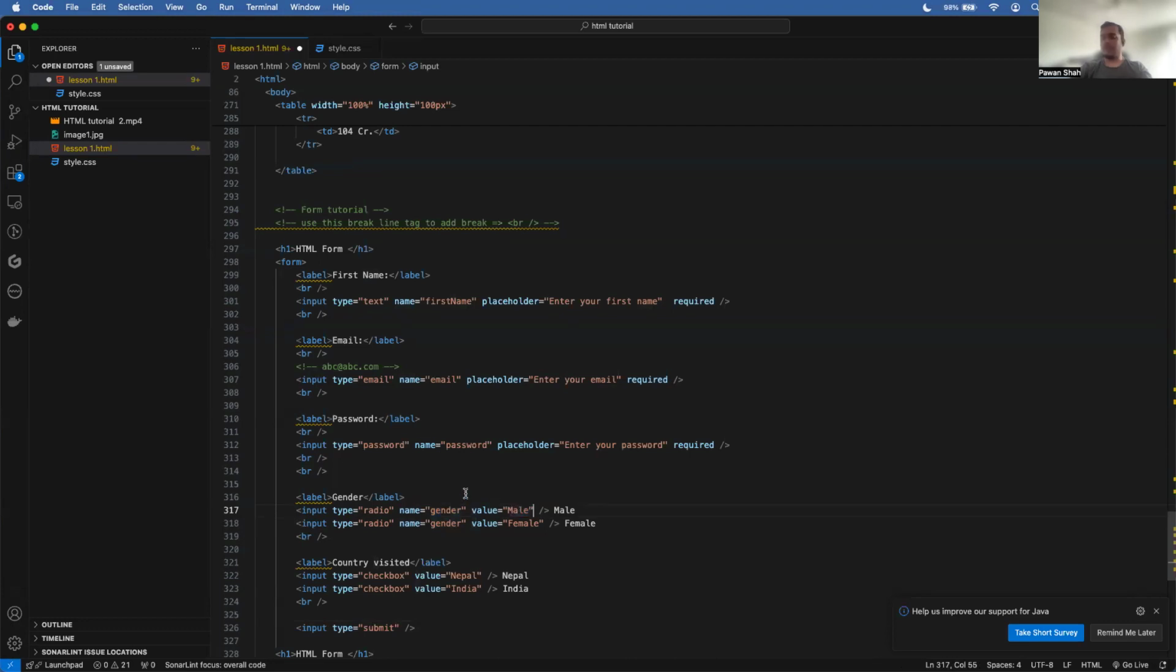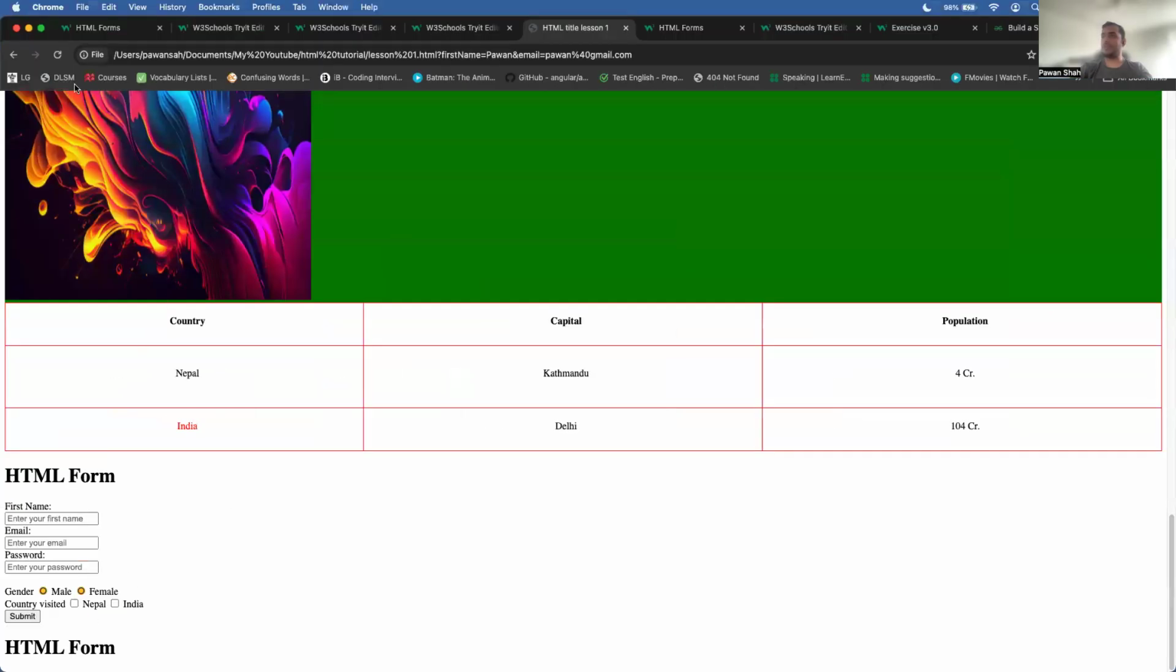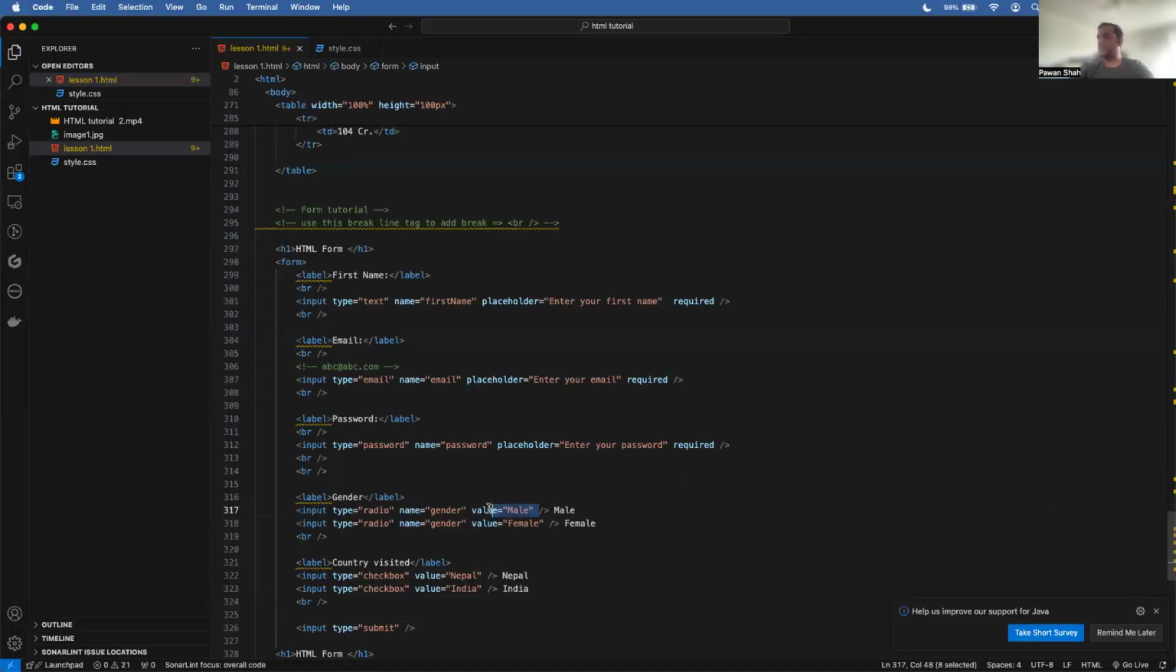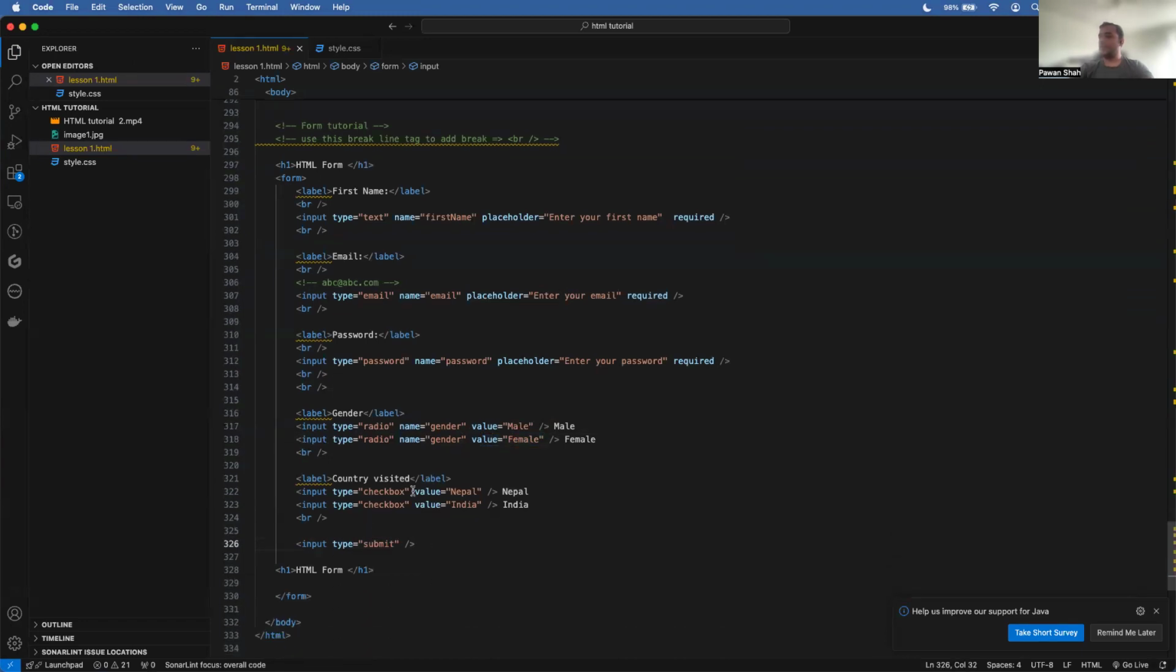So value means if I choose one option here, the value of this button is containing male. If I choose this, it will contain value as female. So value is something that you submit when you click submit here. Okay. So I'll show you this when we go more into the tutorial, like JavaScript, this value will be needed when you submit the form.